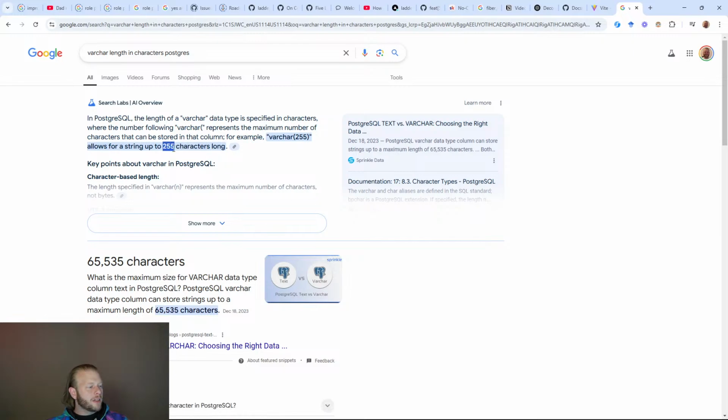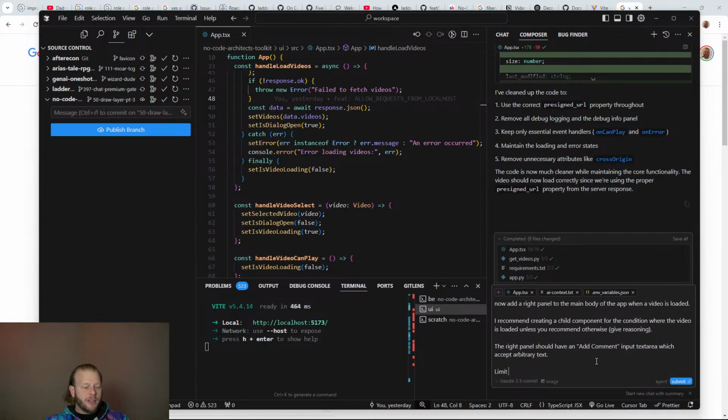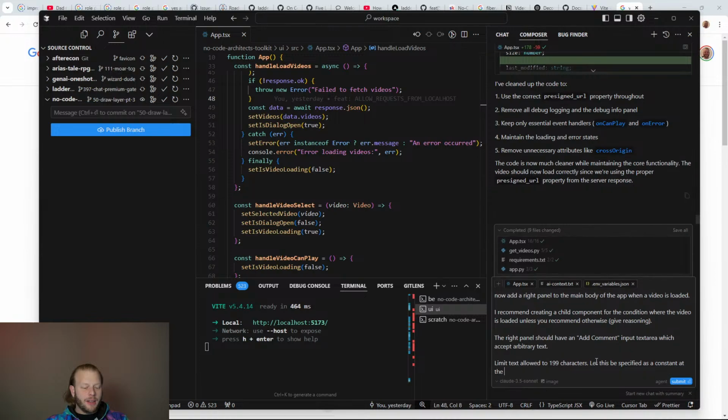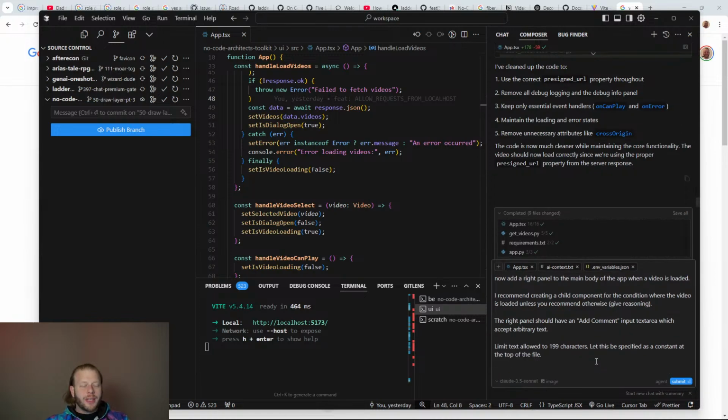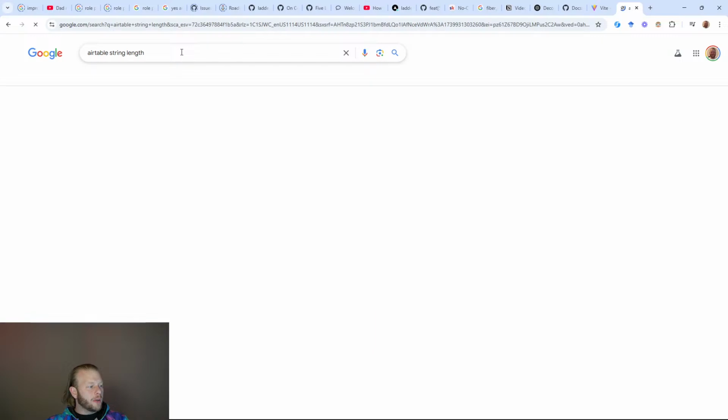Let's limit it at 199 characters. Limit text allowed to 199 characters. Let this be specified as a constant at the top of the file. That'll make it easier to configure in the future if we want to change it. Let me also check the Airtable string length. I know a lot of the consumers of this app are using Airtable.